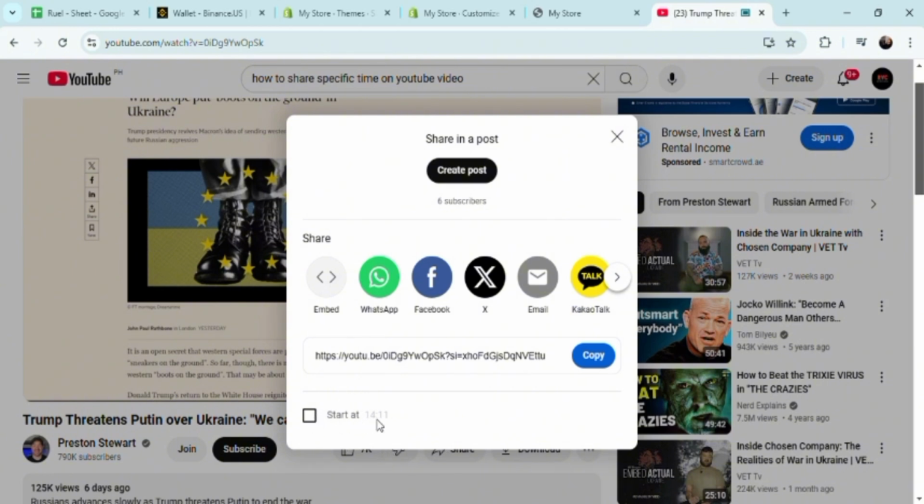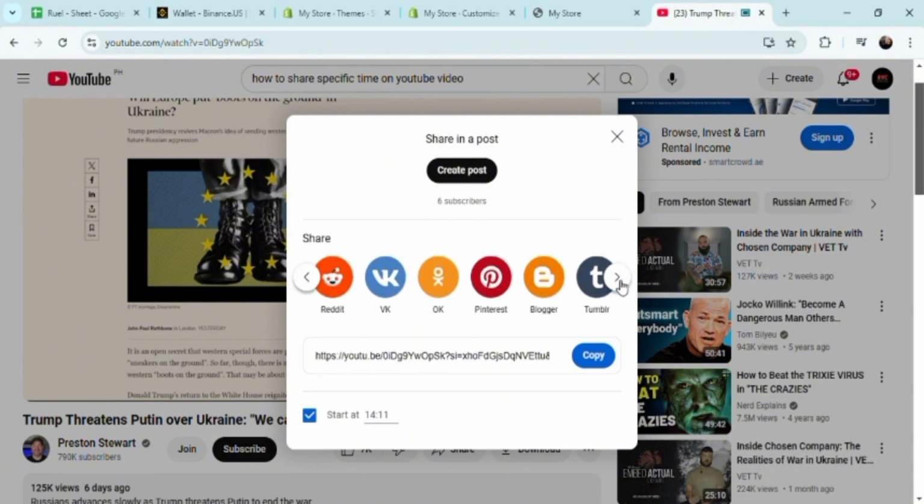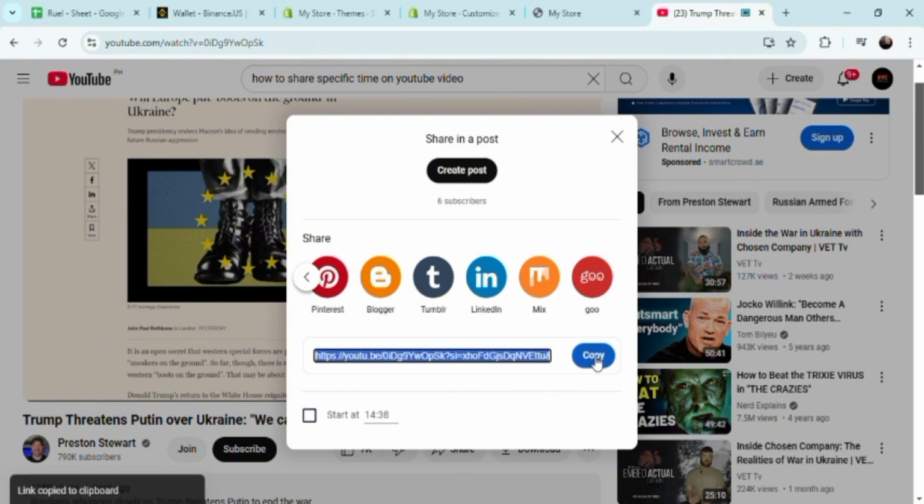That's the time that you just paused right there, and you could also now choose to share this on WhatsApp, Facebook, everything here that is included here. Or if it's not included here, you can basically copy the link in here. Like, they don't have Messenger, right? But they do have Facebook, but you get the point. Click here, copy, and that's just basically the simple process.